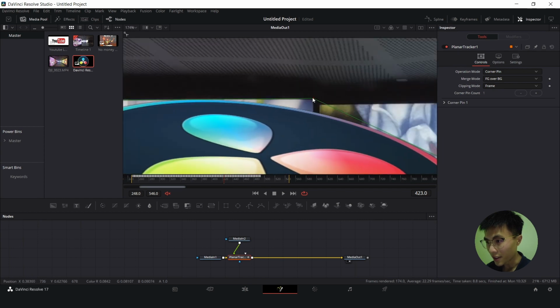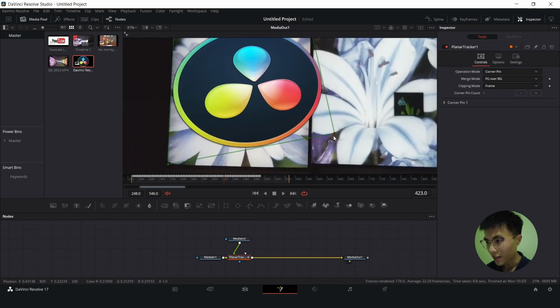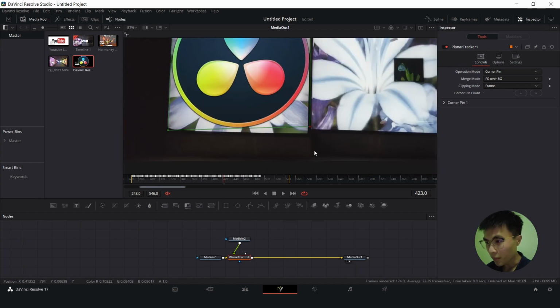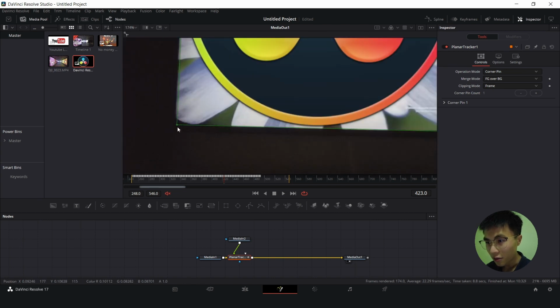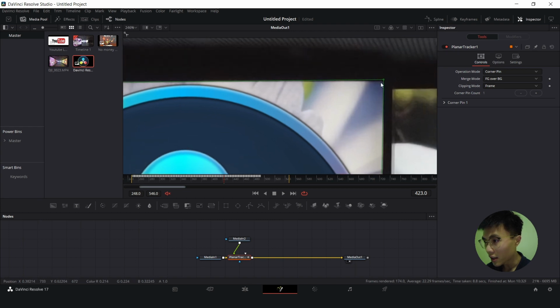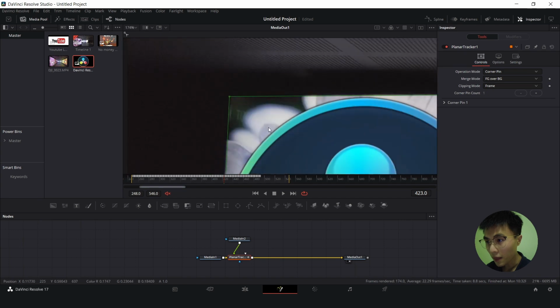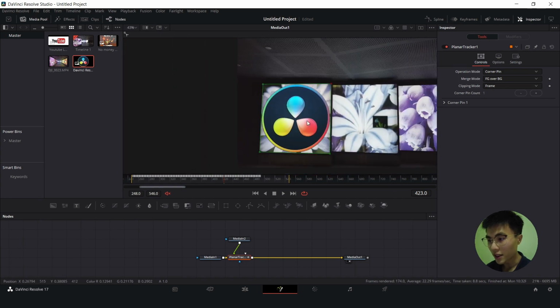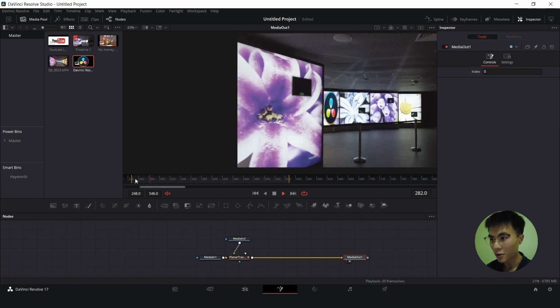Yes, I know we are using the old DaVinci Resolve logo, but whatever works. So you have to be really precise with this by zooming in a lot, as we want the image to stick precisely onto the screen. Alright, once you're done, click on Media Out to see the result. So I press Spacebar to playback.